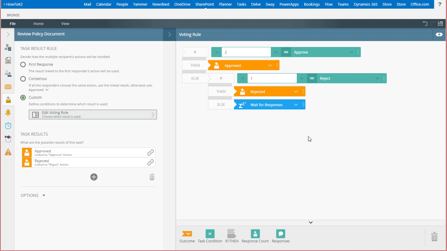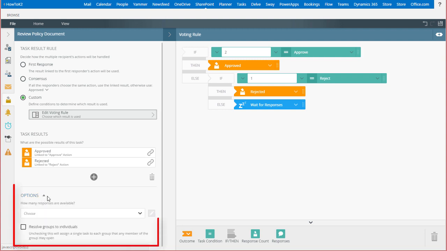Finally, because I'm using the Office 365 legal group to receive this task and I need more than 1 response, I need to open the options section and put a check in Resolve Groups to Individuals. This will create individual K2 task assignments for each member of the legal group. In my example, it would be 5 separate tasks.